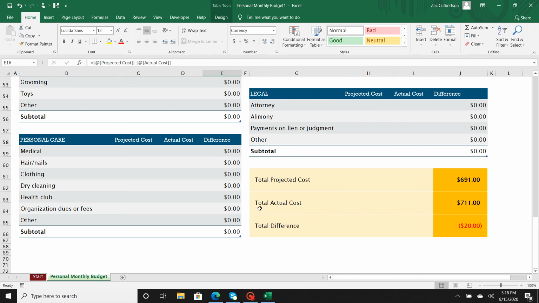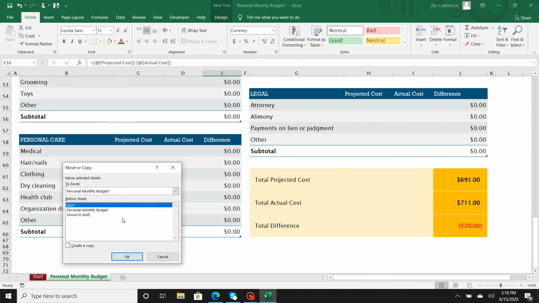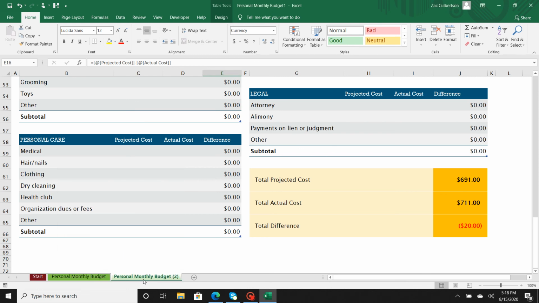And say you wanted to do a quick trick of, okay, so this is a personal monthly budget. Say we wanted to move or copy this and say that was for January. Let's go ahead and make one for February. Let's go ahead and we're going to move it to the end of this workbook. We're going to make a copy of it. We're going to call this January.